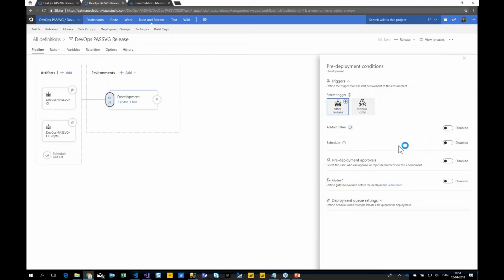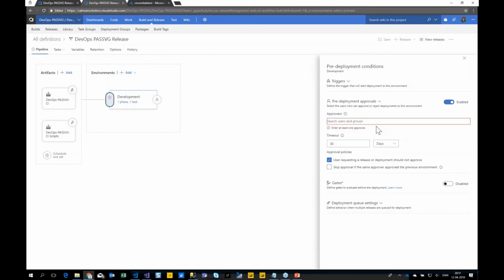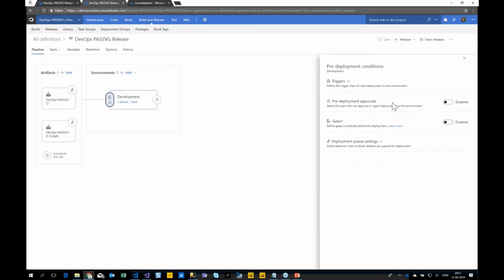We can set different conditions. We can set it on a schedule. We can even have pre-deployment approvals. So certain or specific persons in the organization need to approve this. They get an email, they click a link, the process goes on, and you can set the timeout. You can set multiple approvers. You can set either one or in this order, or there's a lot of options for approval of deployment.